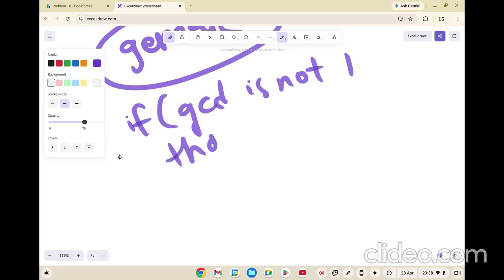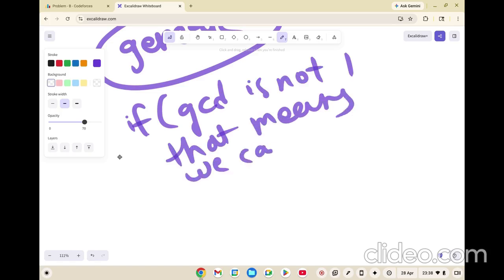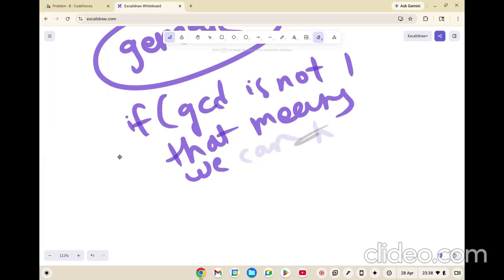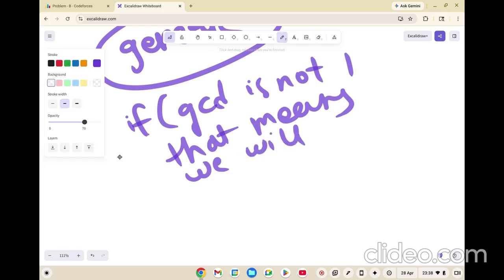Let me write it down. If the maximum length is 3, I hope I make sense. Continue for that in the further video. What does that mean? That means we will have, not we can, right?